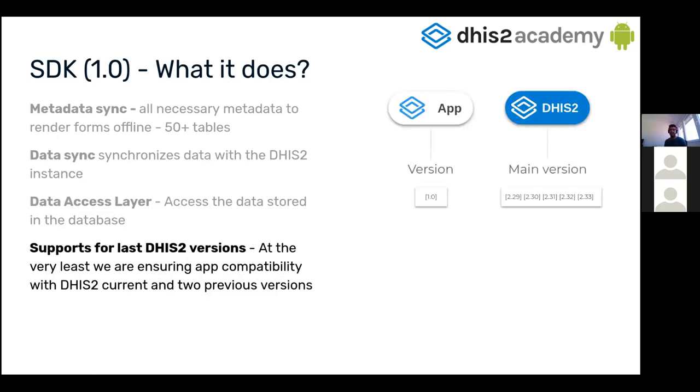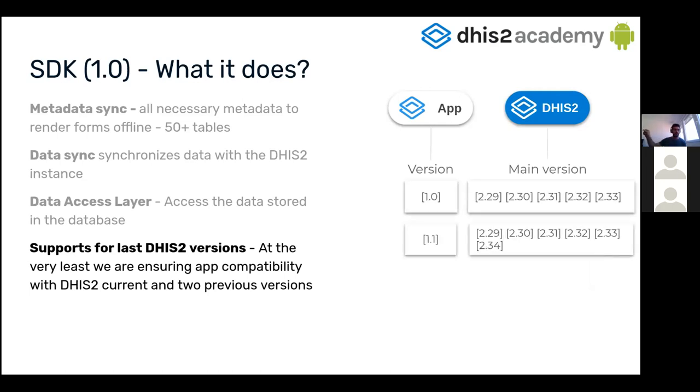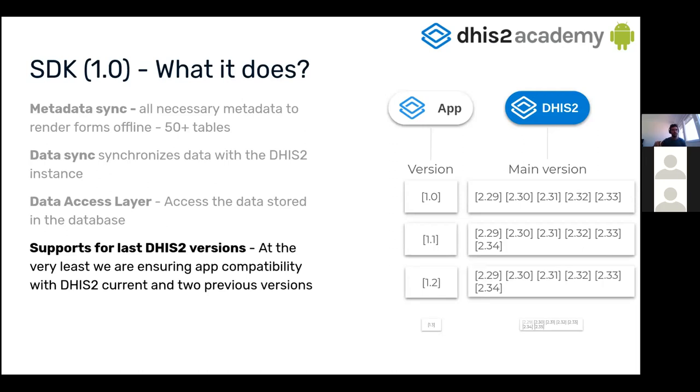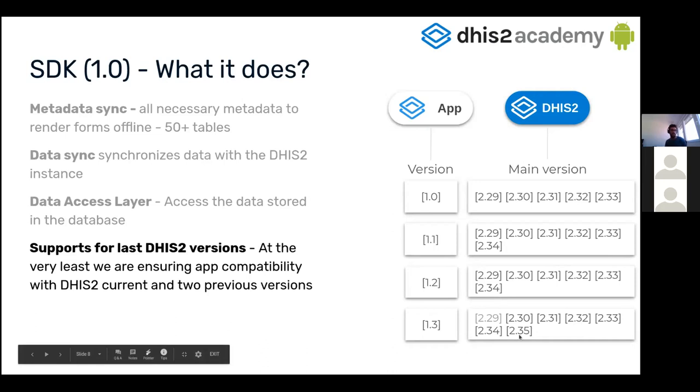Also, the SDK is between the server, the DHIS2 instance, and the Android application. So when there are small modifications in the web API or there are changes in the model, the application does not have to care about that. It is the SDK who cares about that. The SDK is usually compatible with the current version and at least the two previous ones. In this graphic, you can see that, for example, version 1.3 was compatible with 2.35 and then all the way down to 2.30. Even with 2.29, it was partially compatible.